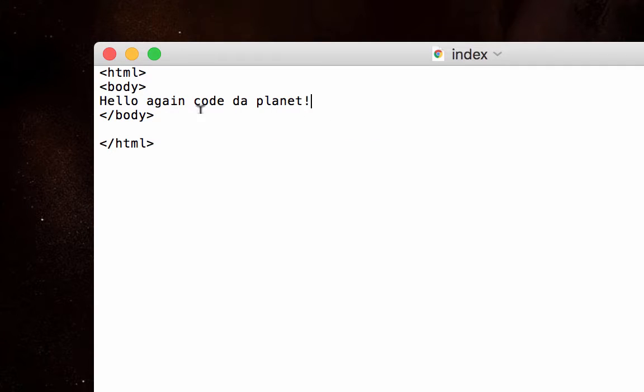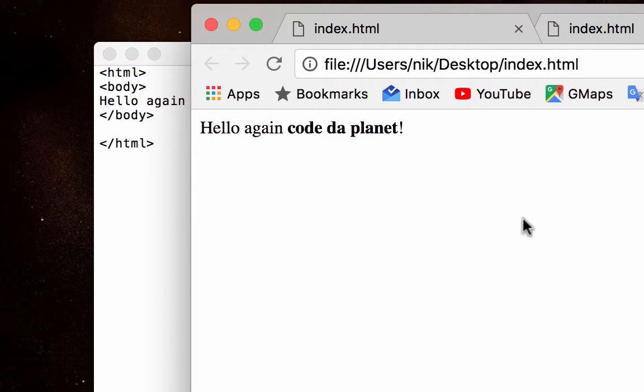Let's make code.da.planet bold. To make code.da.planet bold, you will use a simple tag called B, and to mark where the bold text ends, you need to have the closing B. Let's save this and again open the HTML file. Now you have the first formatted text.